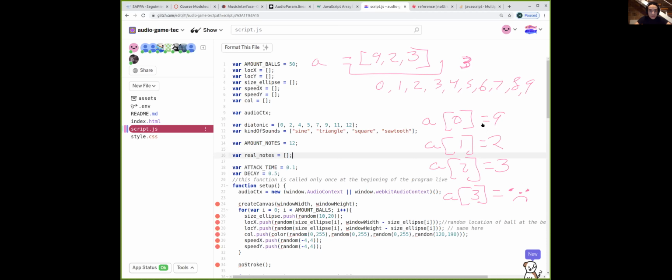However, what happens if I do A of 0 module the length of my array? How much is 0 module 3? How much is 0 divided by 3? 0. And then the residual is 0. So what is A0 now? 9.